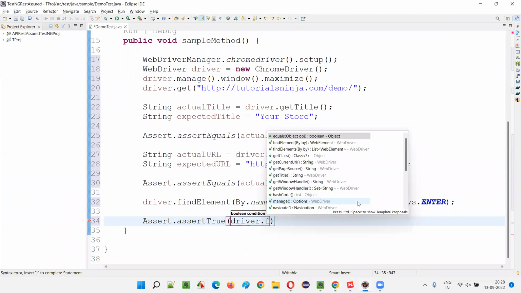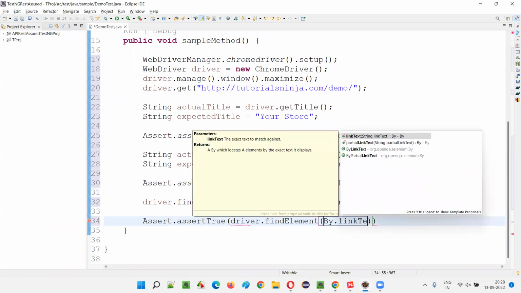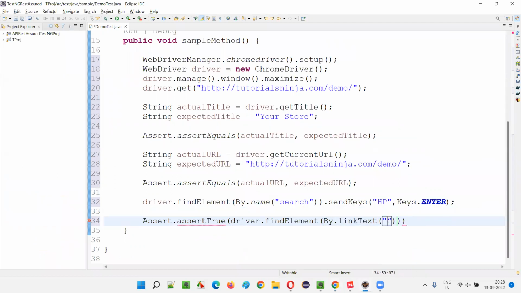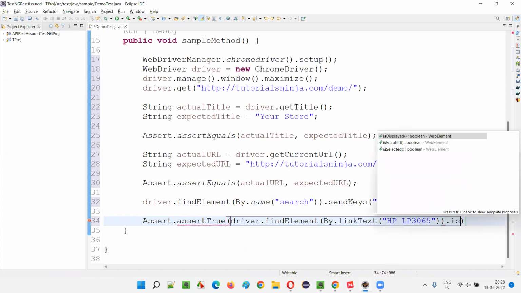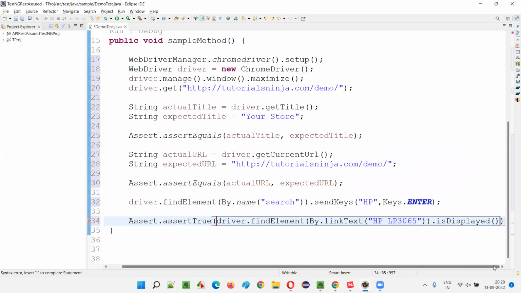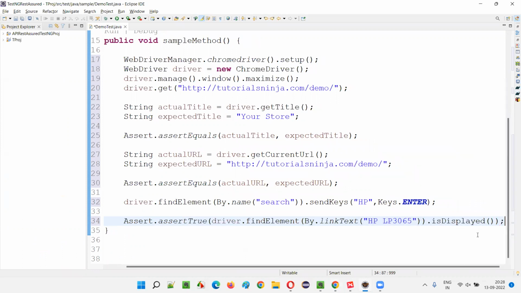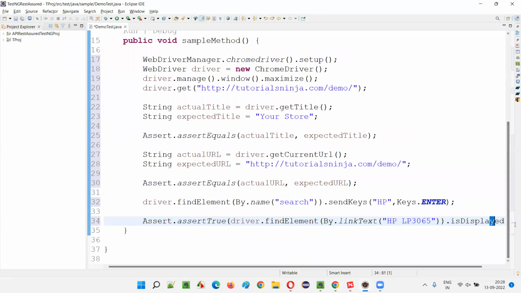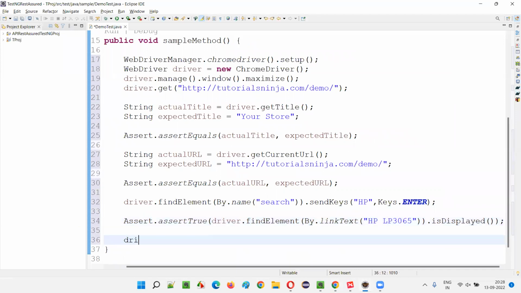I'll say driver dot find element by dot link text. I'll provide the link text, guys, and finally say dot is displayed. Okay, put a semicolon at the end, and finally here I'll say driver dot quit at the end. Okay, so here in this script, there are multiple verifications.